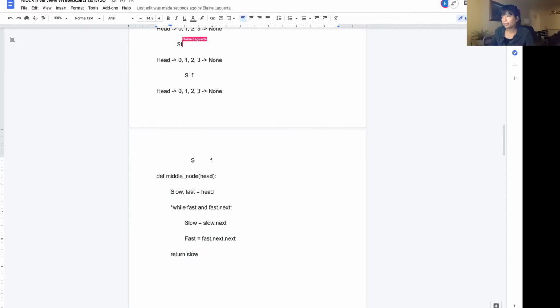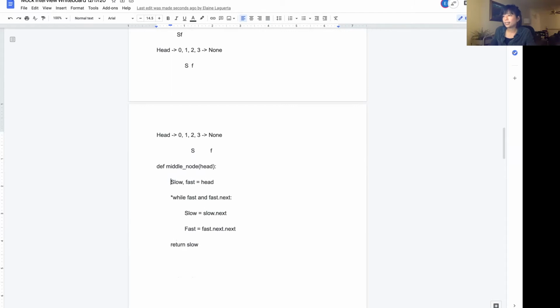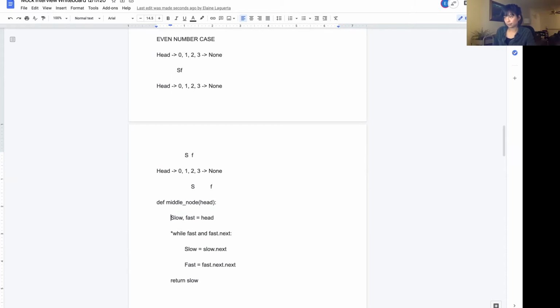So here is where our even number case starts. And then here was our odd number case. So in our odd number case, slow was indeed the middle element here at index 2. And in our even number case, slow ended up on the higher of the middle elements, which is what we wanted to return. So I have demonstrated that for the small examples.